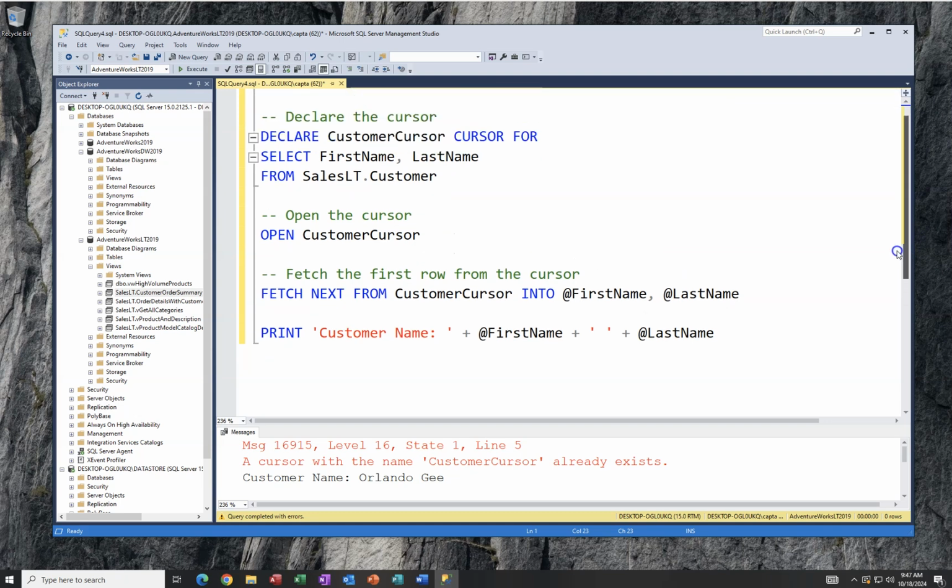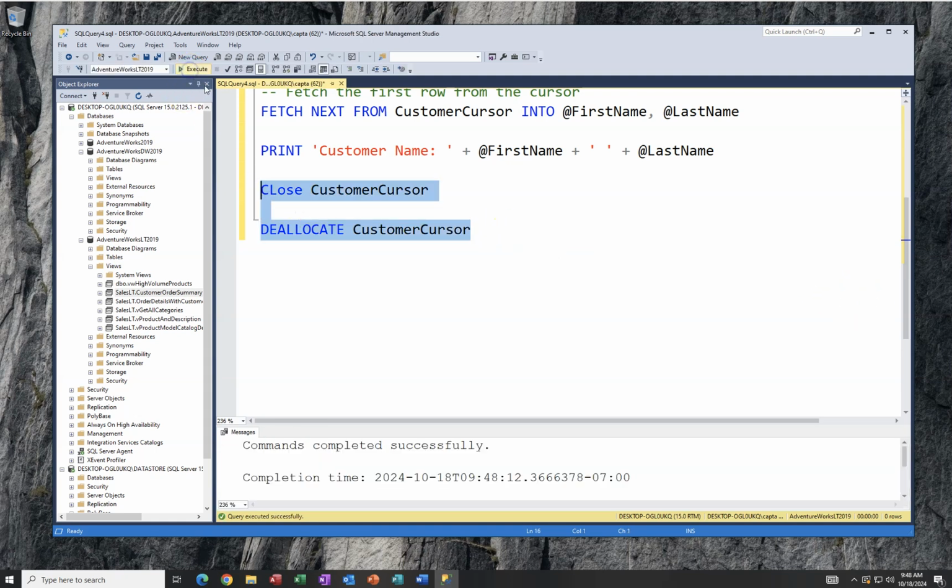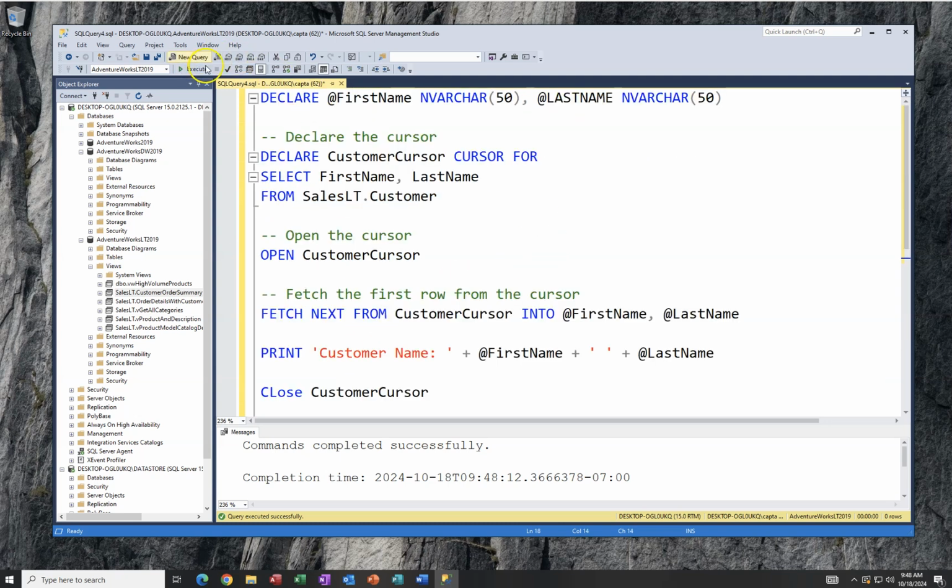One of the things I'm going to do is come down here and type in close customer_cursor. This closes it, and then deallocate customer_cursor, which destroys it. Let me run both of these, and then I'll run the whole thing again. And we can see that the first customer, Orlando G, was printed.